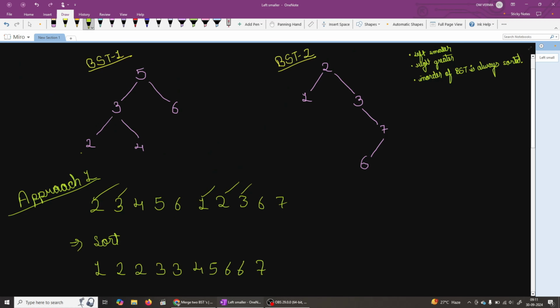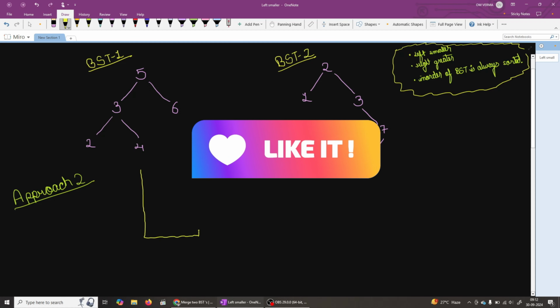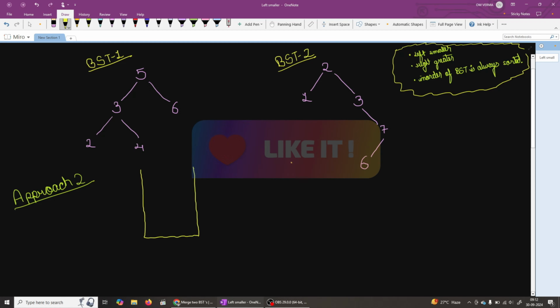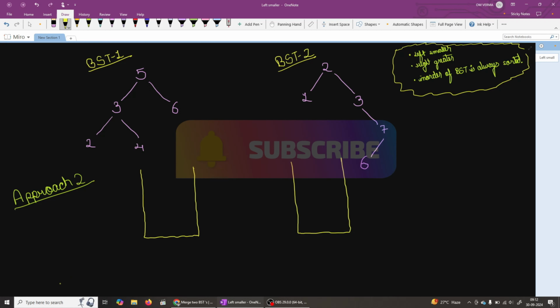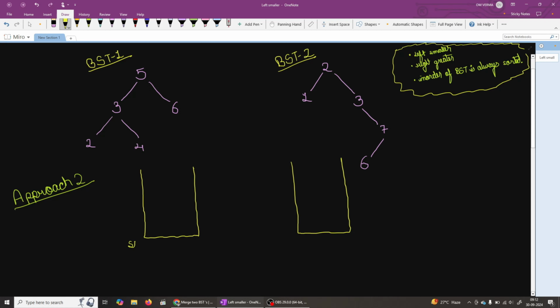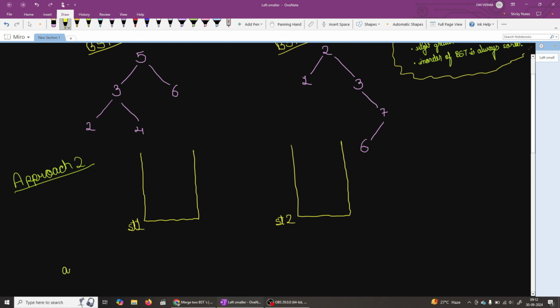So let's try to solve this problem with approach 2. In approach 2, we will be using two stacks, stack 1 and stack 2. This is st1, this is st2, and finally we store the result in our answer, which is equal to empty. Now let's traverse it.